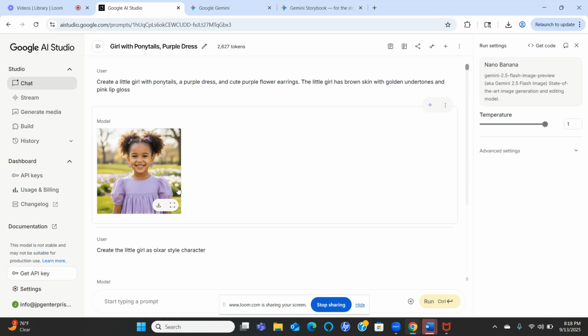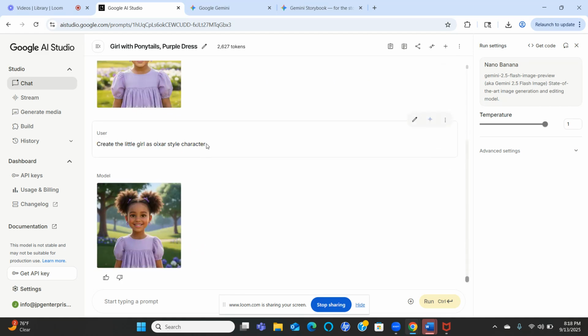But then I wanted to create her as a Pixar style character. So I'm just going to change that because it looks like we had a little bit of a typo there. So I'm going to add that in again, and let's see if it comes out. But most of the images that I have created with Google Nano Banana have been consistent and have been awesome. So we're going to let that generate there for a minute.